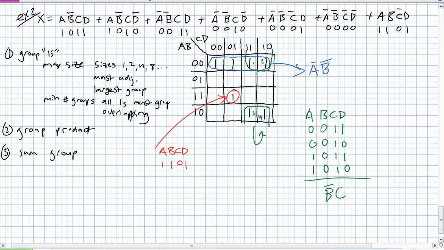Whereas, had I grouped only these 2 terms, basically not making use of wraparound adjacency, what would I be getting? I'd be getting A, B, C, D, the value 3, which is position 3: 1, 0, 1, 1, and 1, 0, 1, 0. What am I getting for that product term? A must always be a 1, B must always be a 0, C must always be a 1, D does not matter.